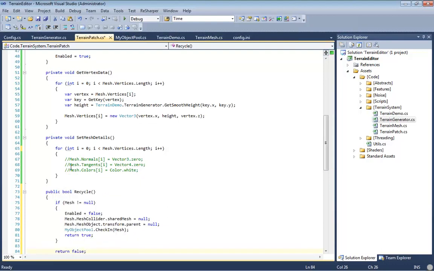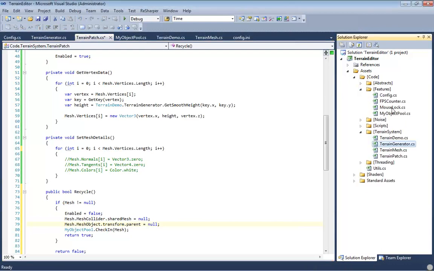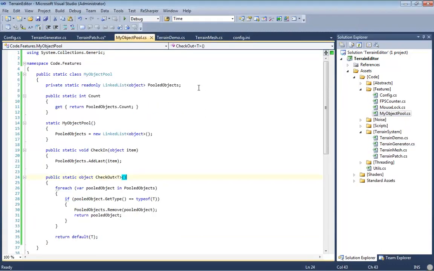Now, this whole parenting thing, what I would like to happen is to take all of our mesh objects, the things that show up in our project hierarchy, and parent them to an overall object when they are not being used. So what I'm going to do is we're going to add some more functionality to our object pool, which I believe I put in features. Yep, right here.